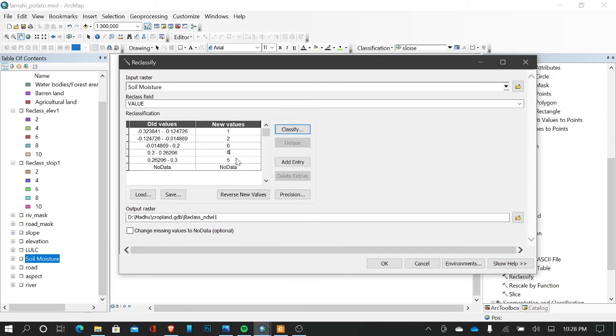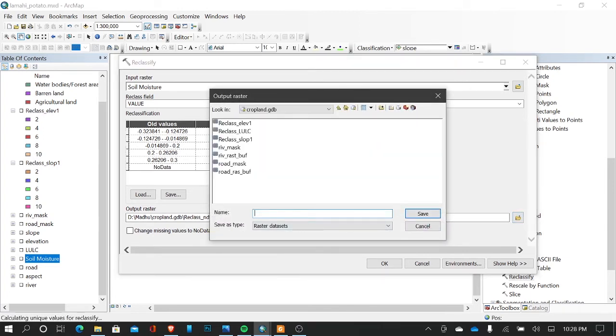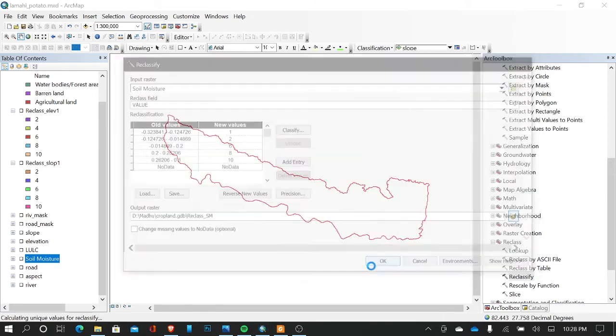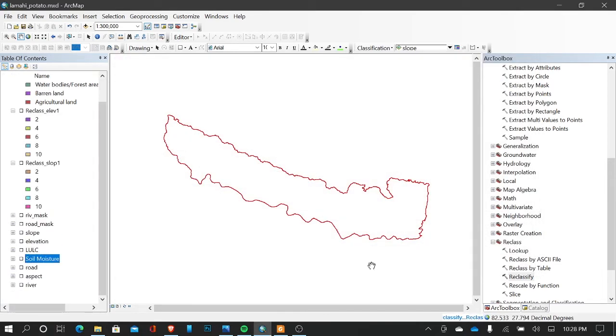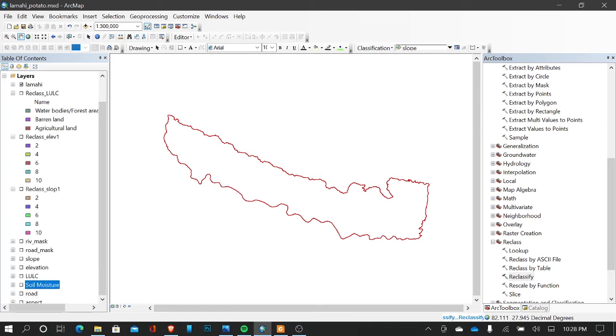If you are wondering how I got these values, I got them from a literature review of different articles. Now the distance from river is to be reclassified, then after that aspect, and then after that road. So I'm going to do it.